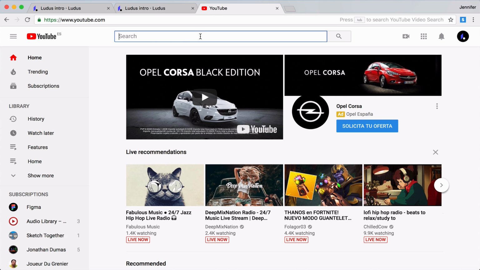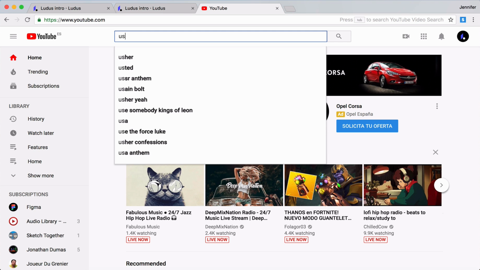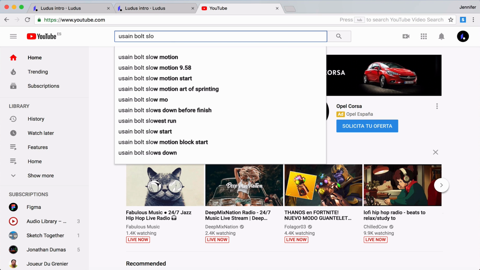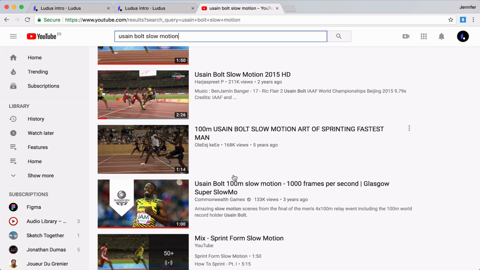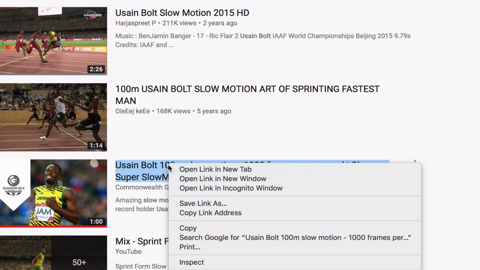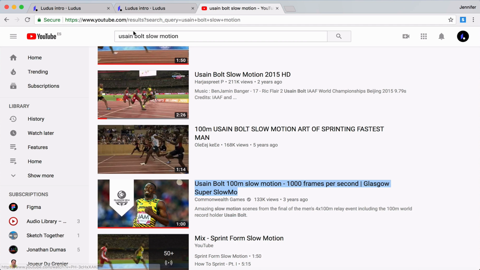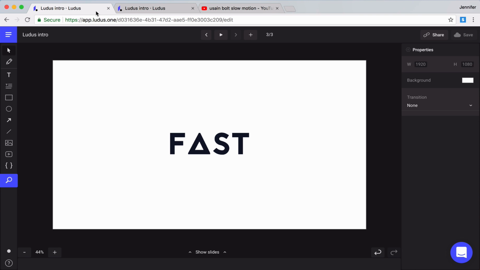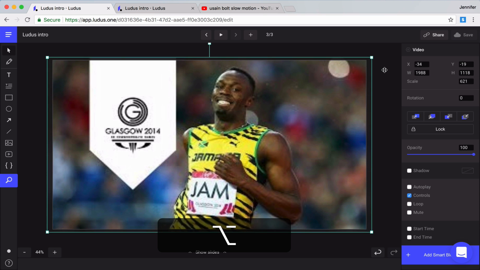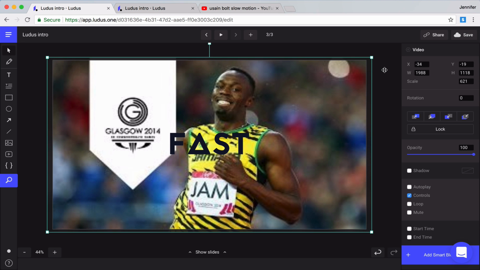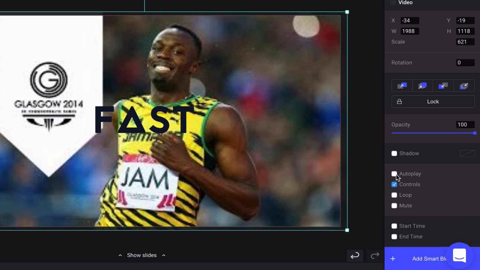Afterwards, I go to YouTube and search for the video. I type the right keywords and I just copy the link of the video and paste it in my Ludus presentation thanks to the keyboard shortcut. I resize it, put it backward and change its parameters. In my case, I'd like to autoplay this video, mute it and start it after 9 seconds.